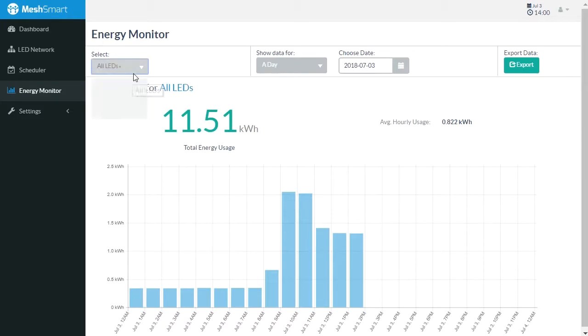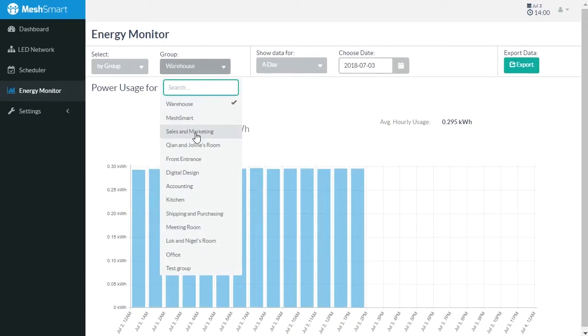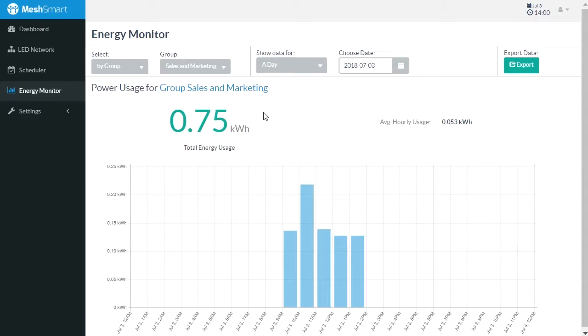But let's say we want to get more specific. We can select a group of lights or even individual lights to see where the activities are happening. For instance, I can click on By Group and select Sales and Marketing. You can immediately see the energy consumption in that area specifically.